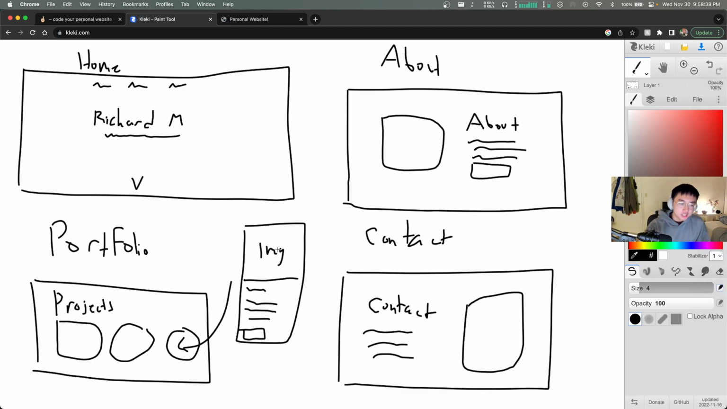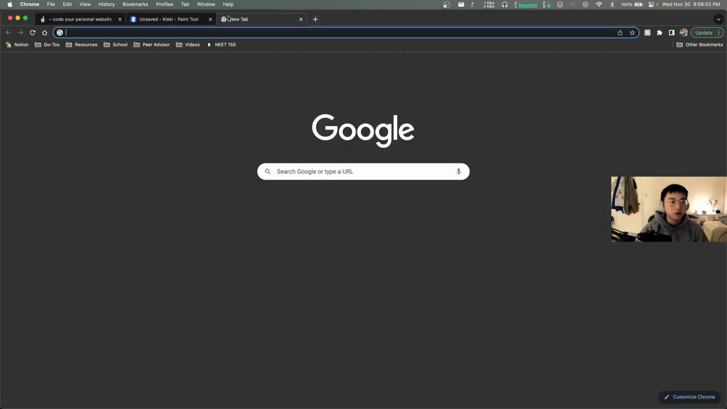Okay, so yeah, this is a very simple architecture. We're just designing the page at a very high level. And eventually we'll try to build out our website at the end. So we'll get started with the coding.